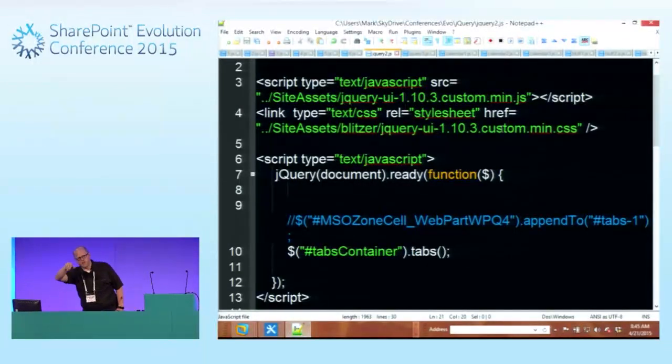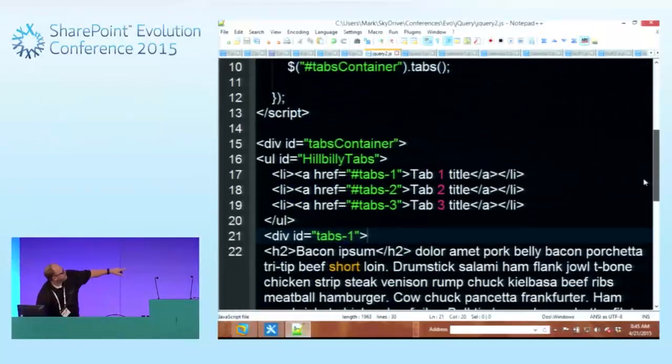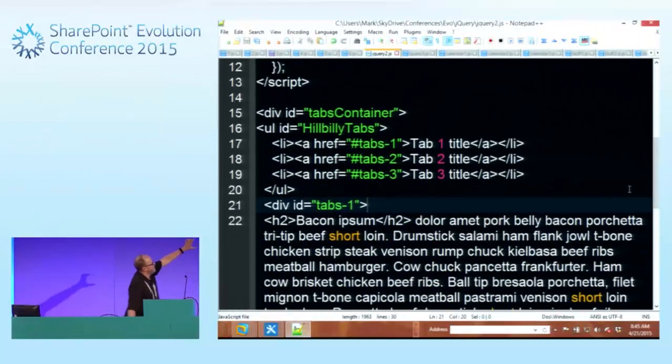At jQueryUI.com there's a themes section. You can set it to any colors you want. You can make it perfect for your company. When the page loads, I'm going to execute this tabs method on this div I've got called tabs container.